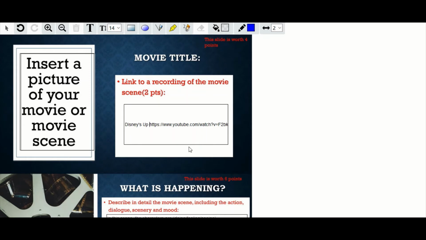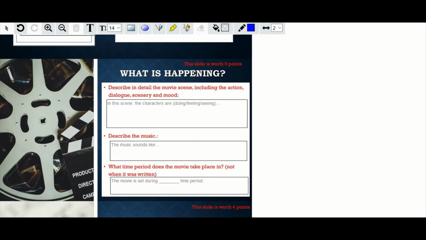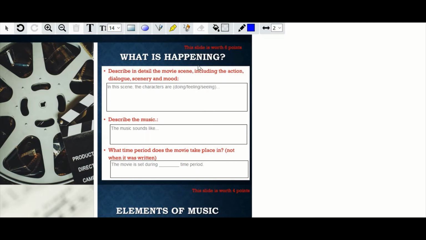All right, it says insert a picture of your movie. This is optional. If you'd like to attach it, you can. The movie title is 2 points. The link to the recording is 2 points. So please make sure that these two are completed. I would love you to send me a picture of the movie or scene, but that part is optional. So this slide is worth 6 points. Each box is worth 2 points.